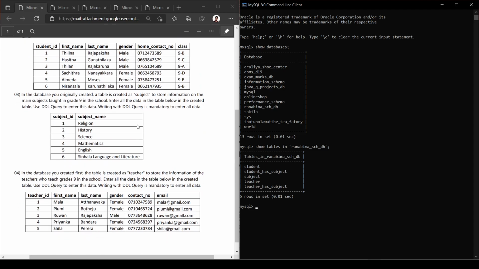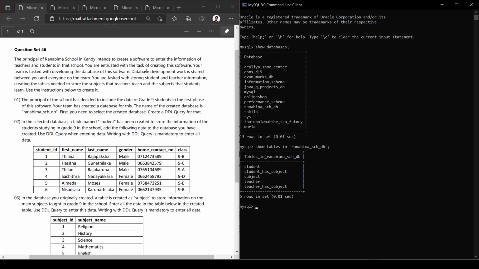Okay, now we are going to start this question set 46. This is the first one. The principal of the school has decided to include the data of grade 9 students in the first phase of this software. We are going to enter only the details of the grade 9 students as the first phase of this program. Your team has created a database for this.